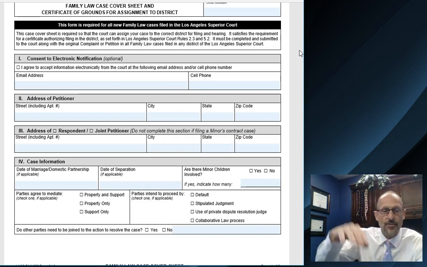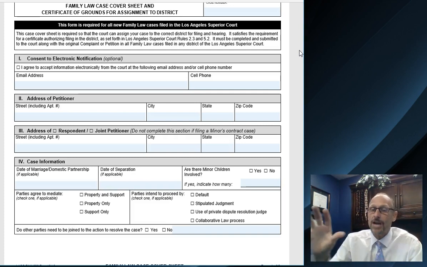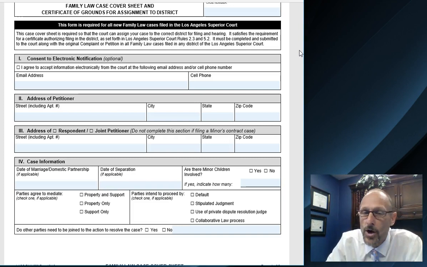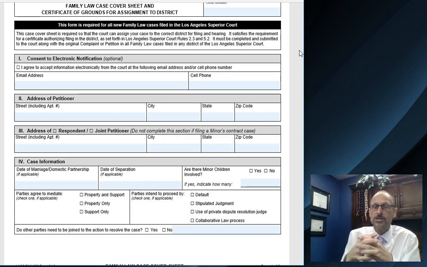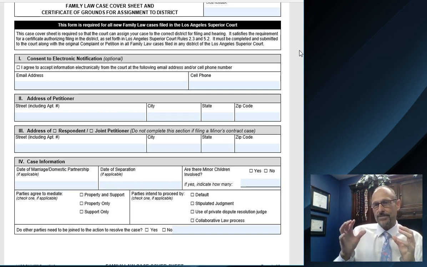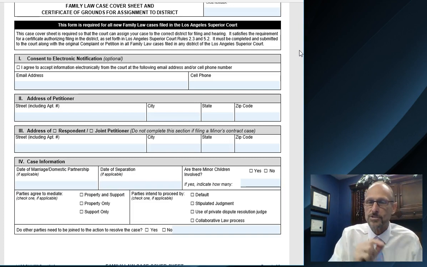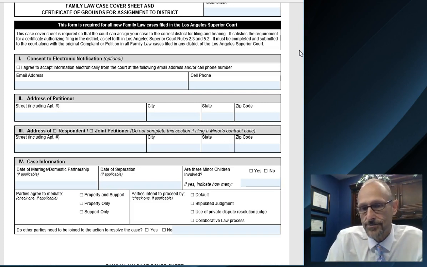If you believe that they are going to file a response and you think that you're going to be able to work everything out and file an agreed upon judgment, that's a stipulated judgment and you'll want to mark that box. If you think that you are going to want to use a private mediating attorney or judge, you can mark use of private dispute resolution judge.